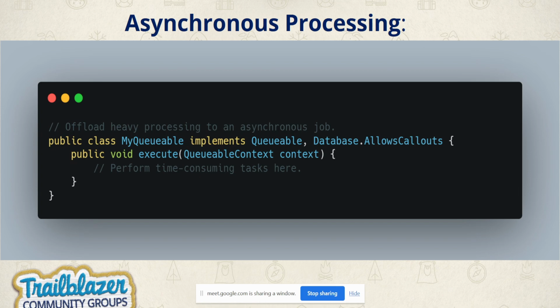So here is the example: the class MyQueueable implements the interface called Queueable, and Database.AllowsCallouts allows callouts. Based on this, you can perform long-running operations using this asynchronous process, and perform time-consuming tasks here. So you can use this kind of bulkification or asynchronous processing using asynchronous Apex.